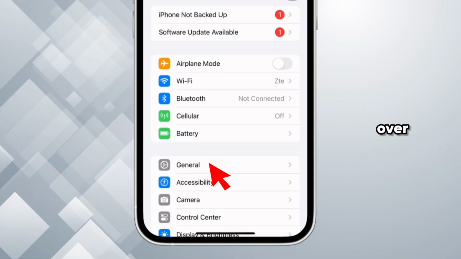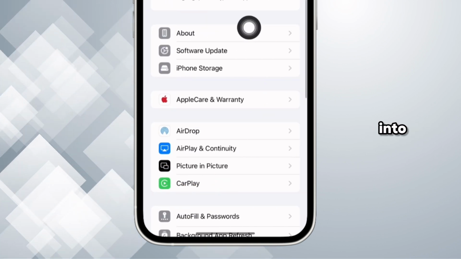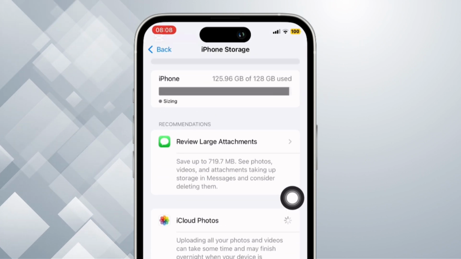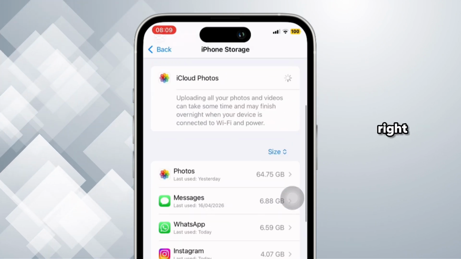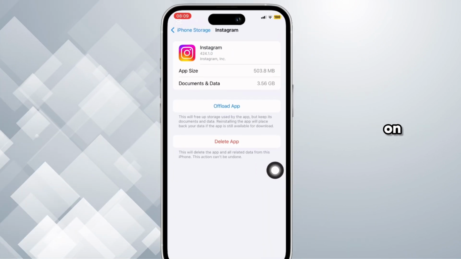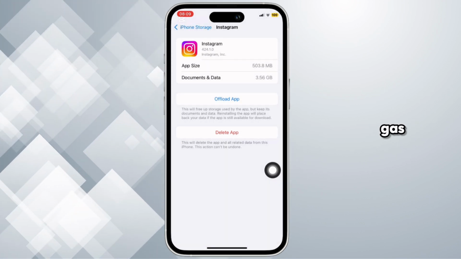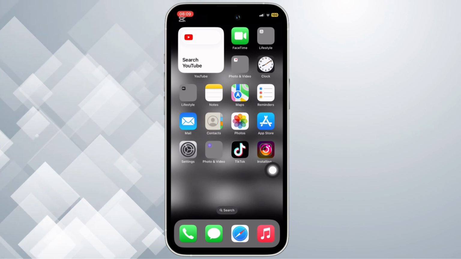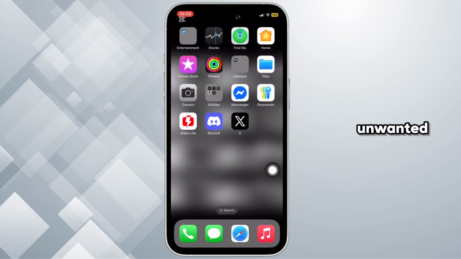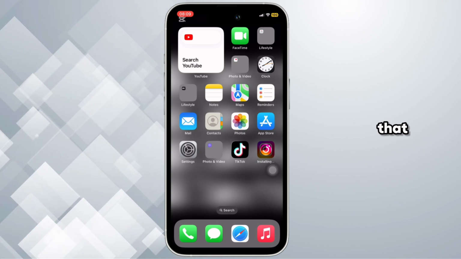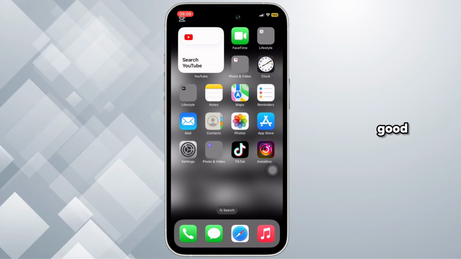Inside settings, head over to general, then move into iPhone storage. Move into Instagram app right over here, and then click on Offload app. Once again tap on Offload app. It will clear the cache and the storage of the application. It will also remove all of the unwanted bugs and make your application run smoothly. This will also fix the issue that you have been facing, and then you'll be good to go.